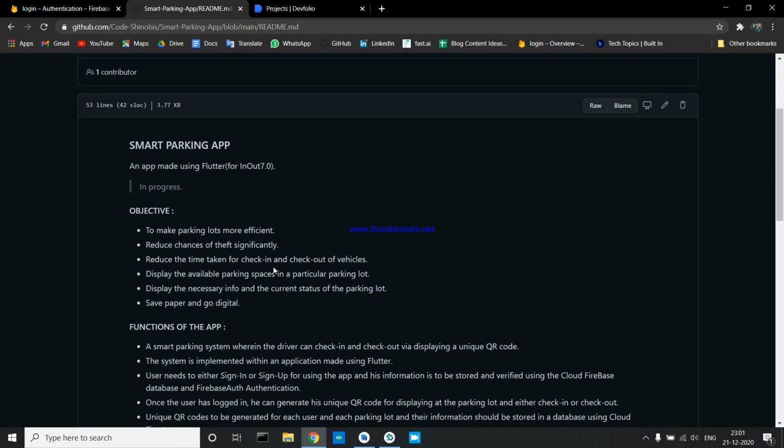Hello everyone, this is Team Code Shinobis and we've worked on a project named the Smart Parking app. This is an application made using Flutter. The main objective of this application is to make parking lots more efficient and reduce the chances of theft.